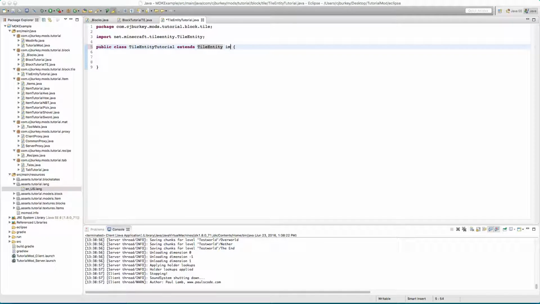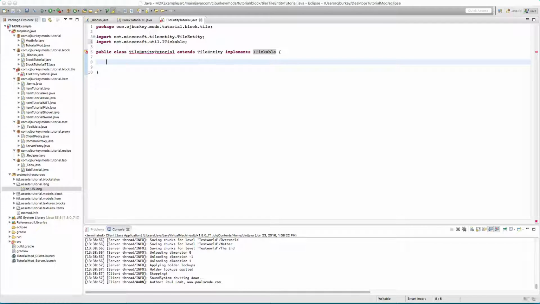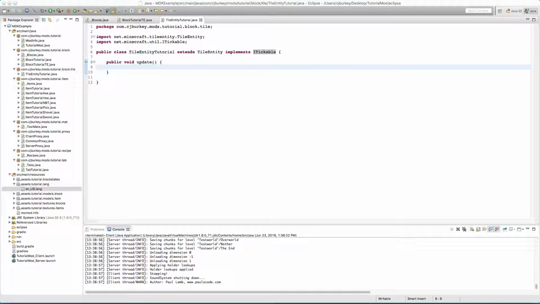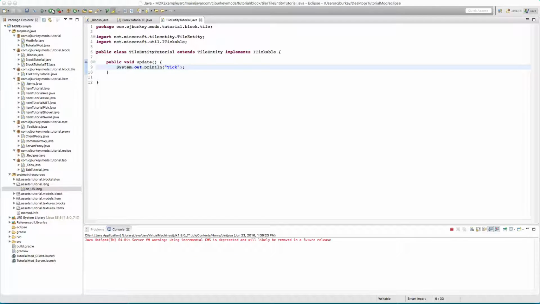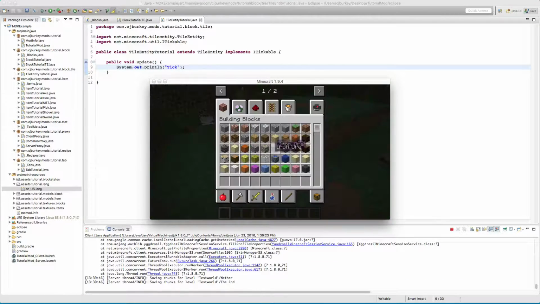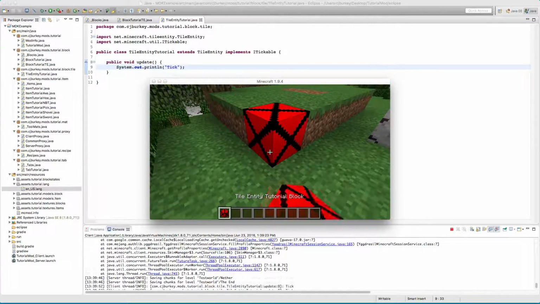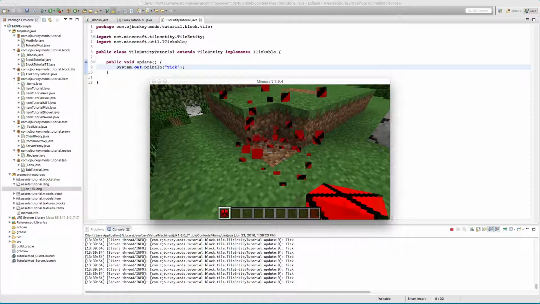What I'm going to do is implement ITickable, and what this basically means is every game tick we can call a method in here, public void update. This basically tells us, hey, you're being ticked at this very moment. So why don't we print out to the console every tick we have. Okay, there's nothing in the console yet. When I hold it, nothing happens, but when I put it on the ground, you can see we're getting a ton of ticks in the game.